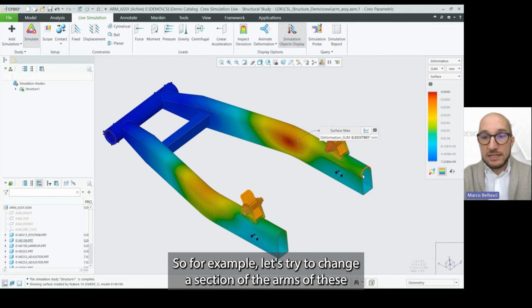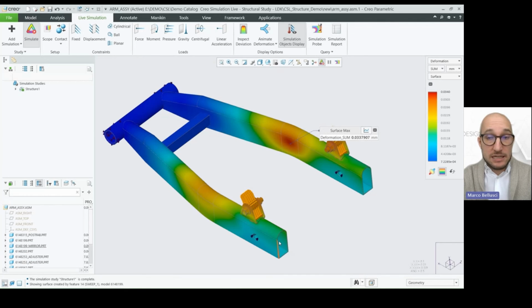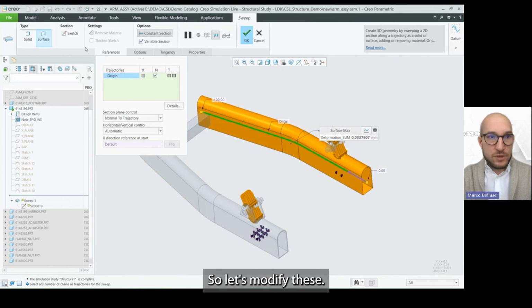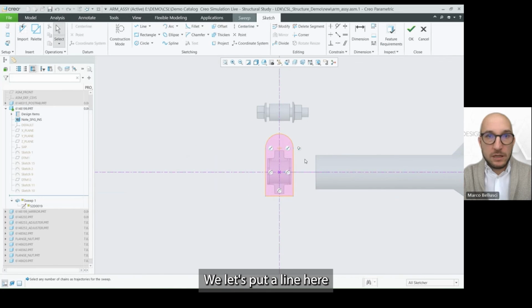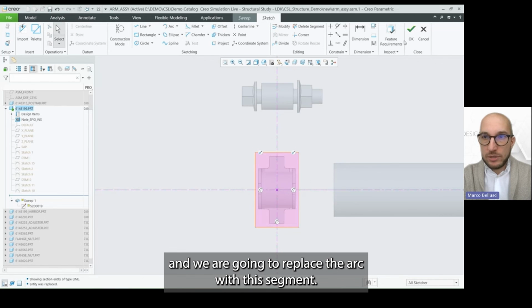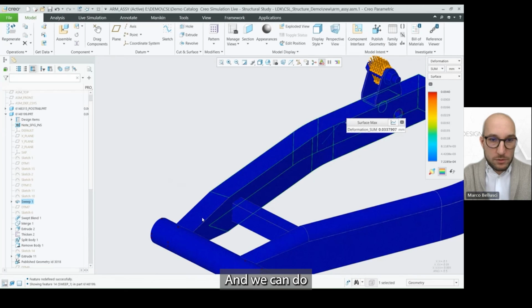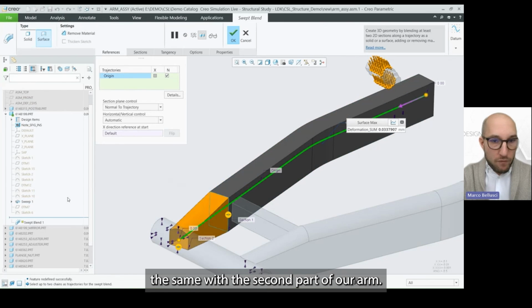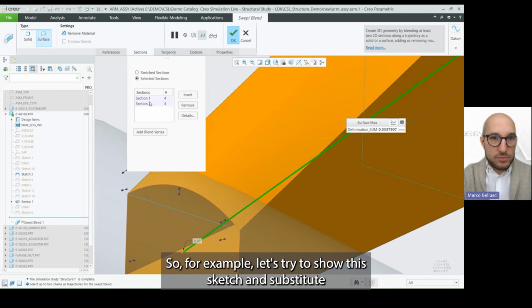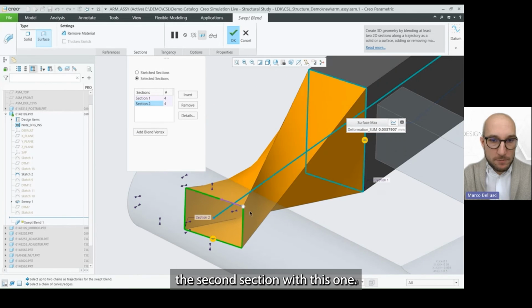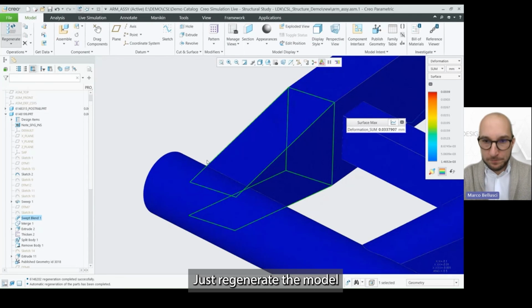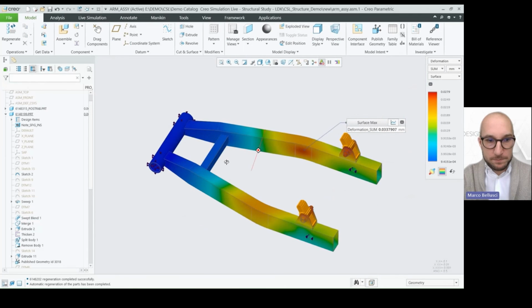So for example, let's try to change the section of the arms of this assembly. Let's modify this whip. Let's put a line here, and we're going to replace the arc with the segment, and we can do the same with the second part of this arm. So for example, let's show you this sketch and substitute the second section with this one. Okay, just regenerate the model and wait a few seconds for the results.